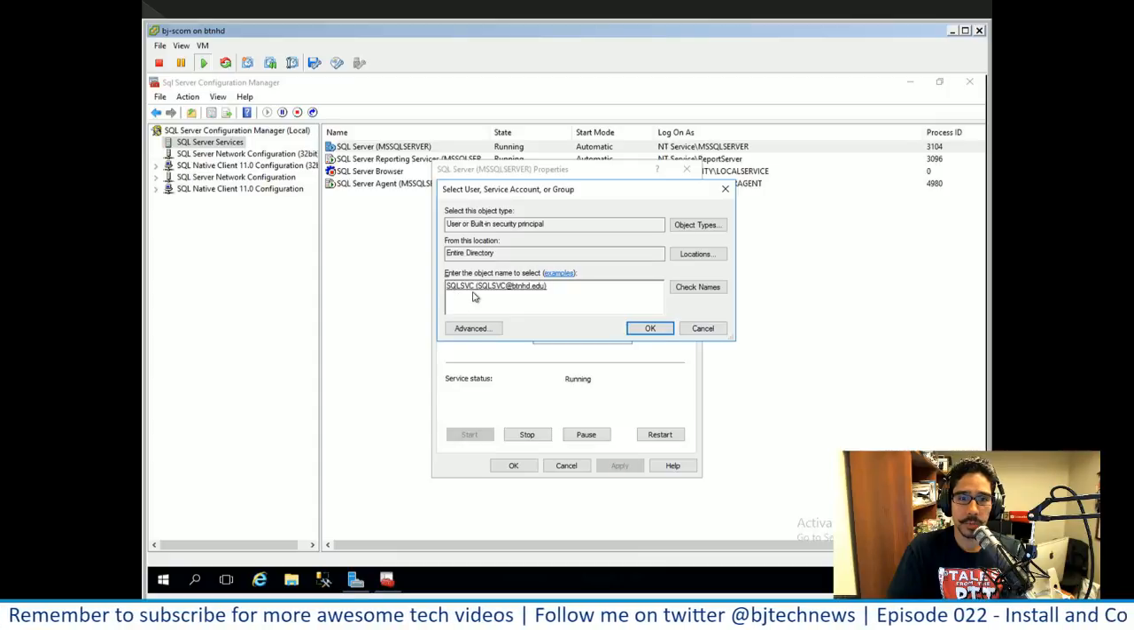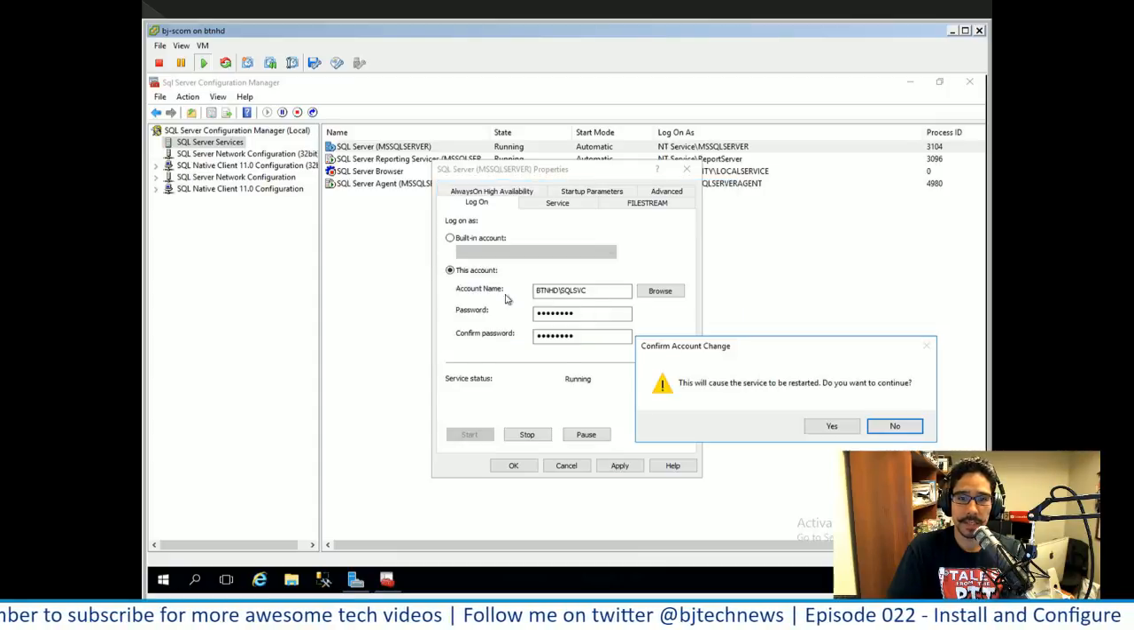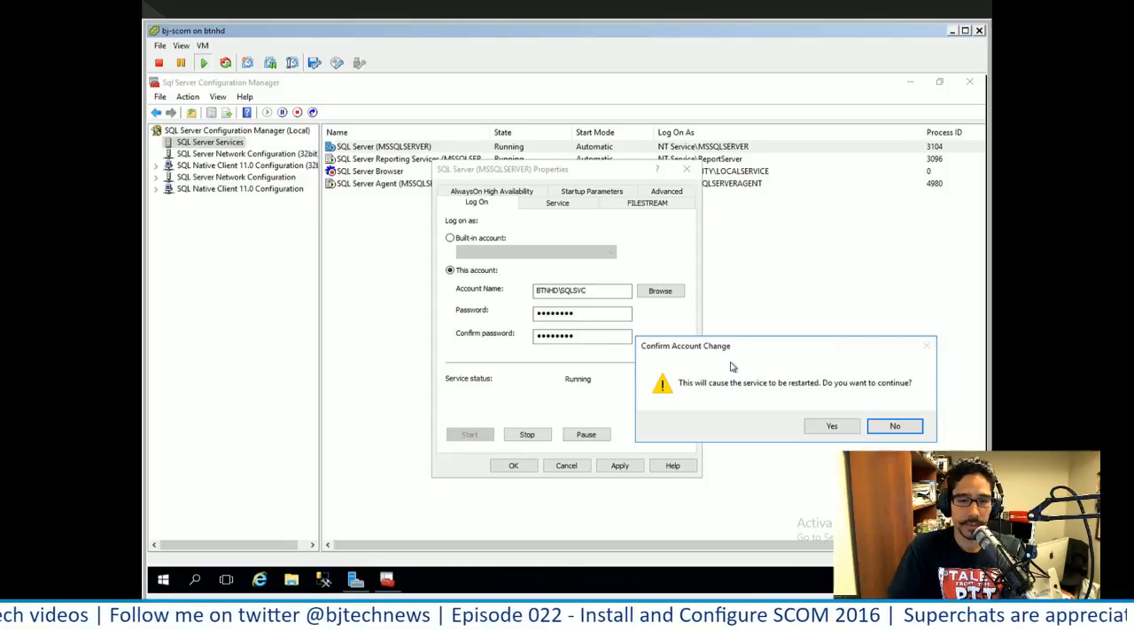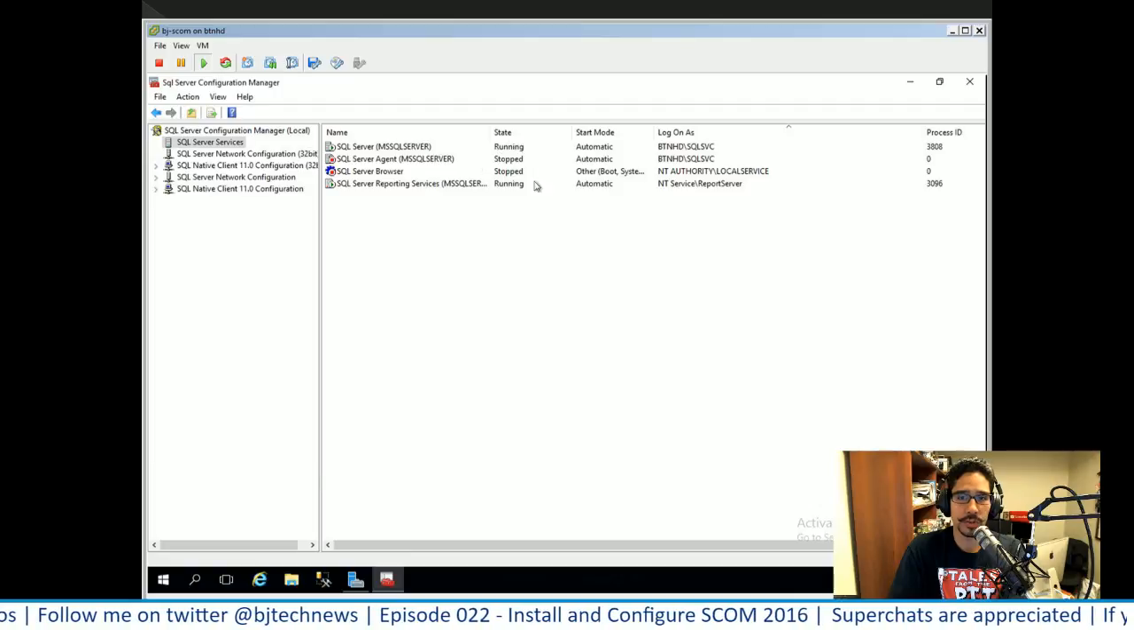I did the SQL SVC services and just make sure you provide the password and confirm it, the correct one. And it's gonna give you a warning. It's gonna say this will cause the service to restart, do you want to continue? Hit yes on that. Definitely want to hit yes on that. And then you're gonna do the same thing for your server agent.